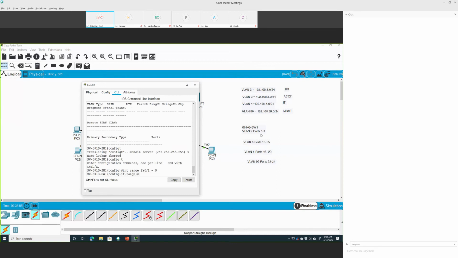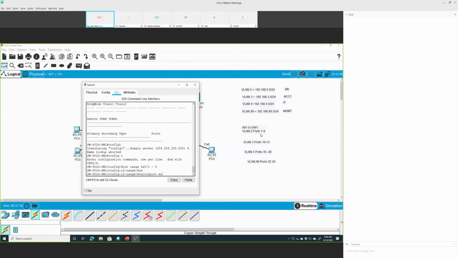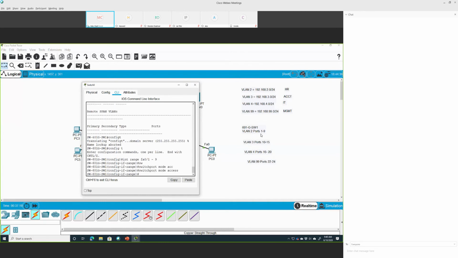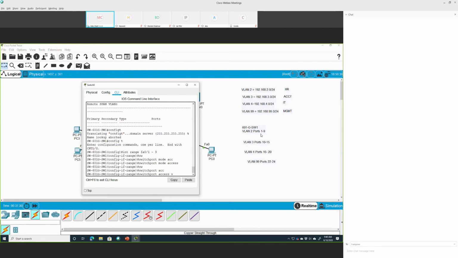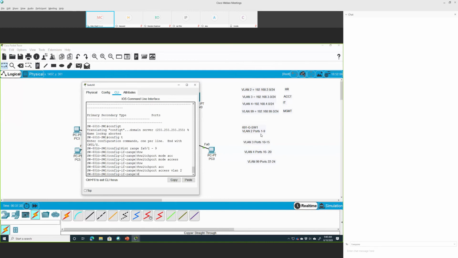Okay, we select these ports. And the second question, what do I need to do with these ports? I need to make them access ports. How do you do that? We put switchport mode access. Okay, the next step, we're going to assign them to VLAN 2. So I put switchport access vlan 2. And that's my first step. I assigned all these ports right here to VLAN 2.